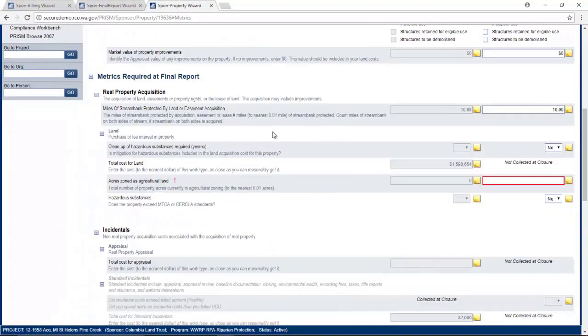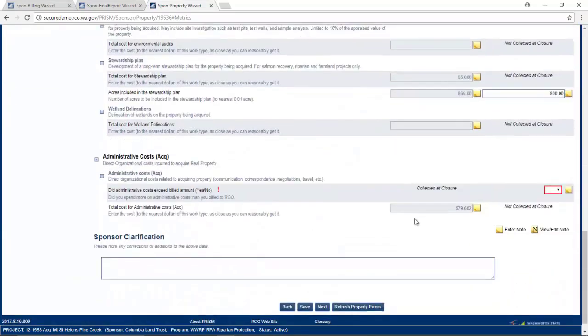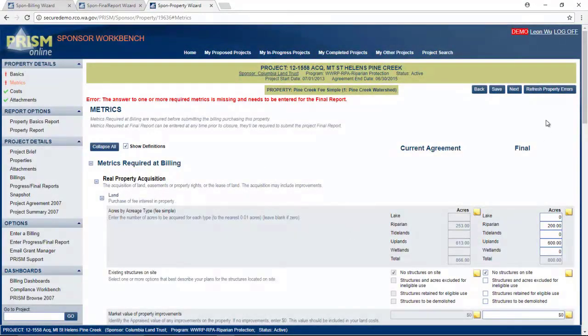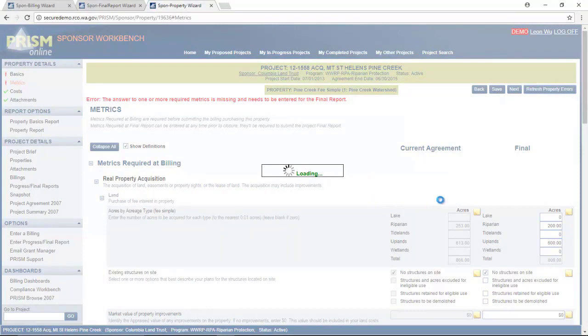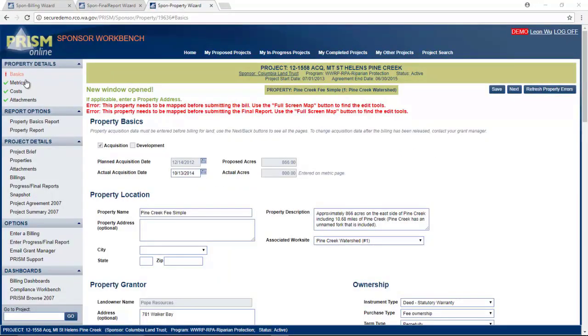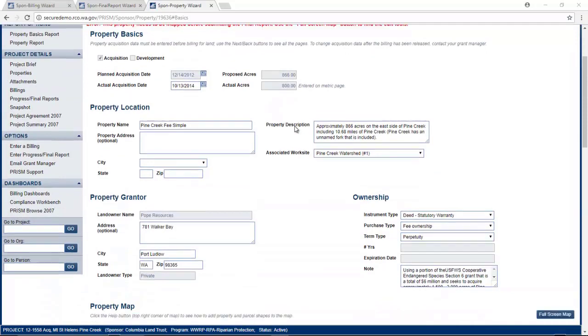The missing metrics are highlighted in red. You can just go ahead and fix it in here. Click on Save. Refresh. And now the metrics page was fixed. All you need to do is to map your properties.